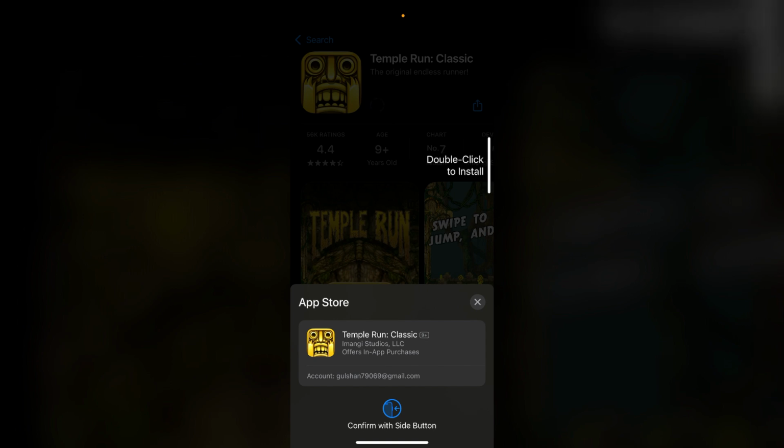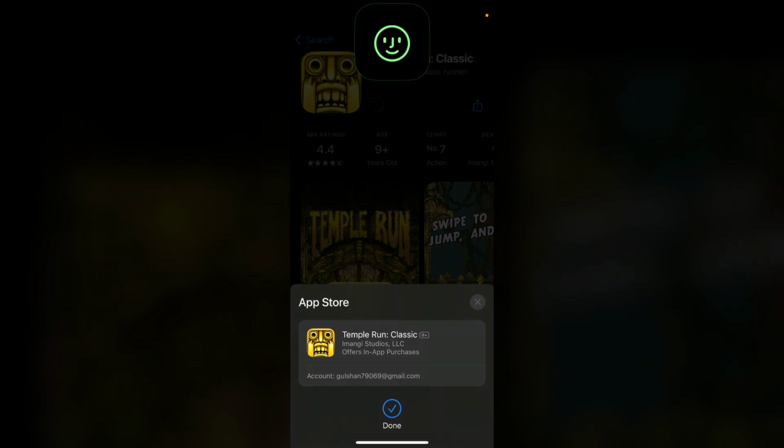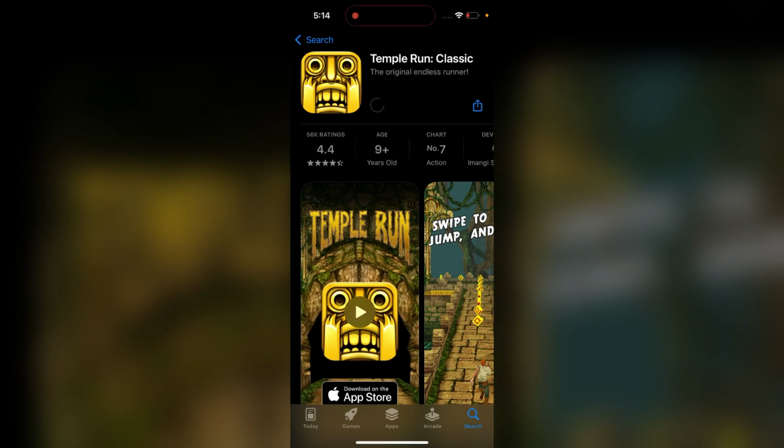Okay, now it will ask you to double press the power button to give permission and then scan the face. Okay, after scanning the face, it will start downloading. Then it will take some time, depending on your network speed.